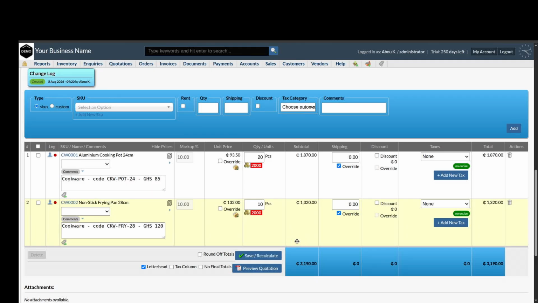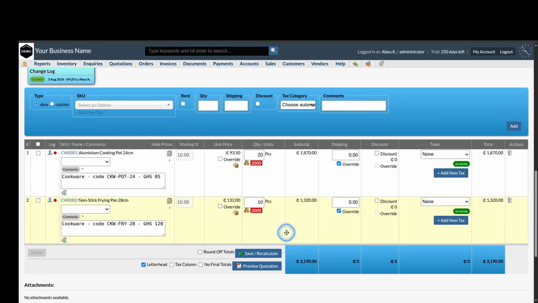Another important thing, while you're preparing the quotation, you can see exactly how many items you have in stock. For the aluminum cooking pot, we have 2,000 in stock and we're selling 20. For the frying pan, we also have 2,000 in stock and we're selling 10. So you know you can send this quotation safely. The stock is there to back it up.